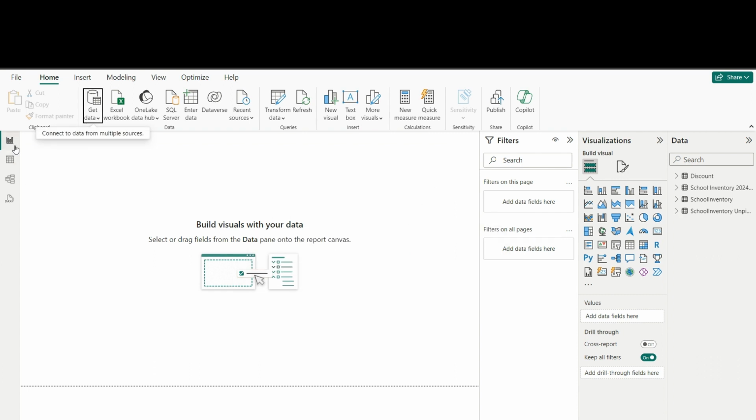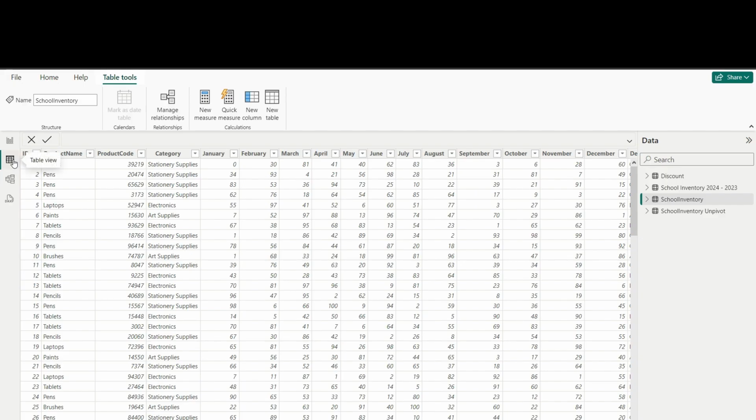As I continue the data transformation from the previous video, you can see that the School Inventory 2024 dataset has already been loaded. I am now renaming the queries.